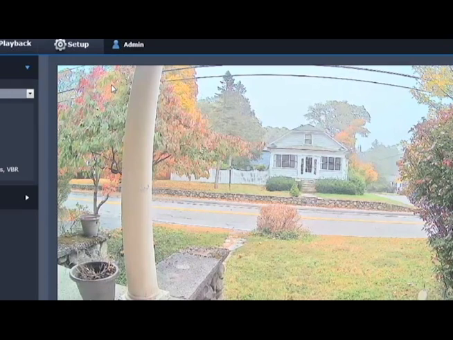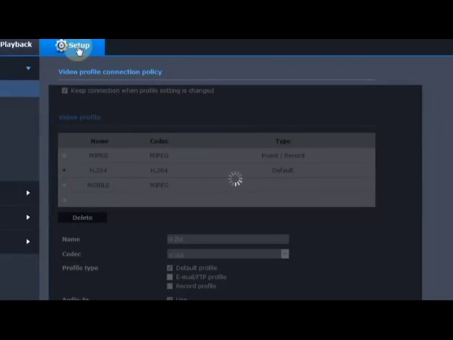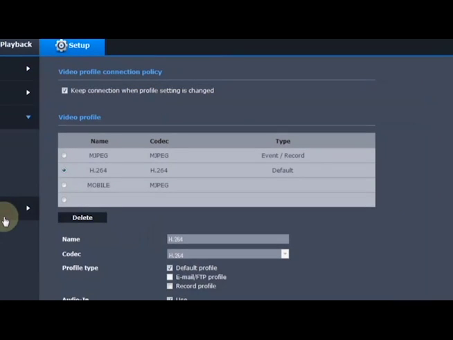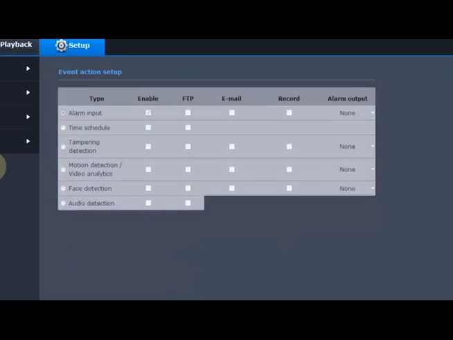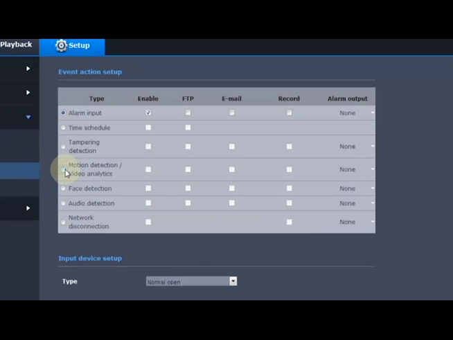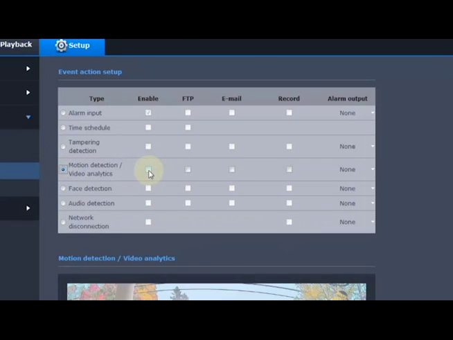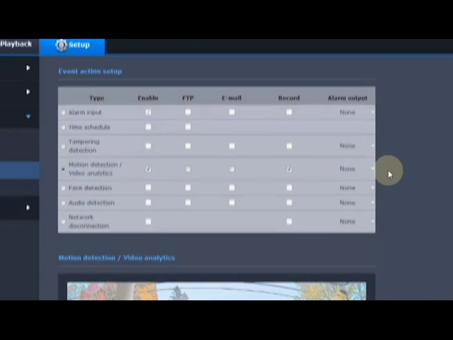In this video I'm going to show you how to set up one of the video analytics in our cameras, the passing or direction. So we're going to go into the setup menu, go to Event and Event Setup, and select Motion Detection Video Analytics, and we have to put the checkbox in Enable. If we want, when this analytic is tripped, to record to the SD card, we can also check that box there and specify if we want the alarm output to be triggered as well.